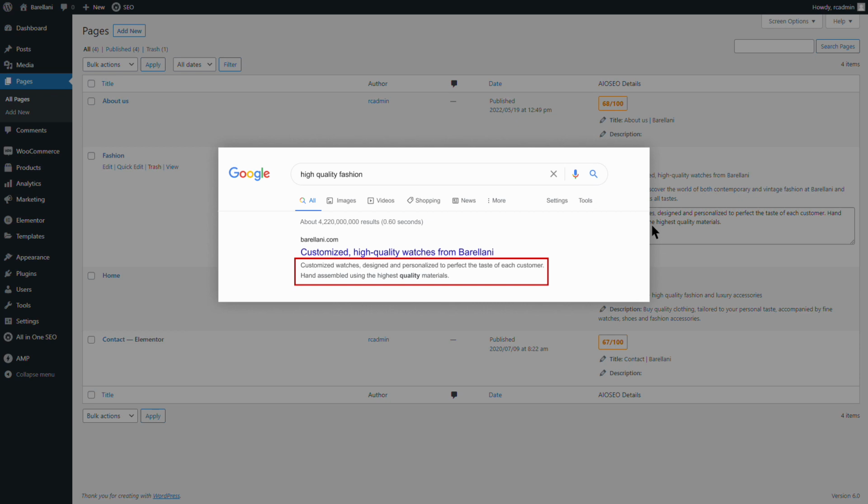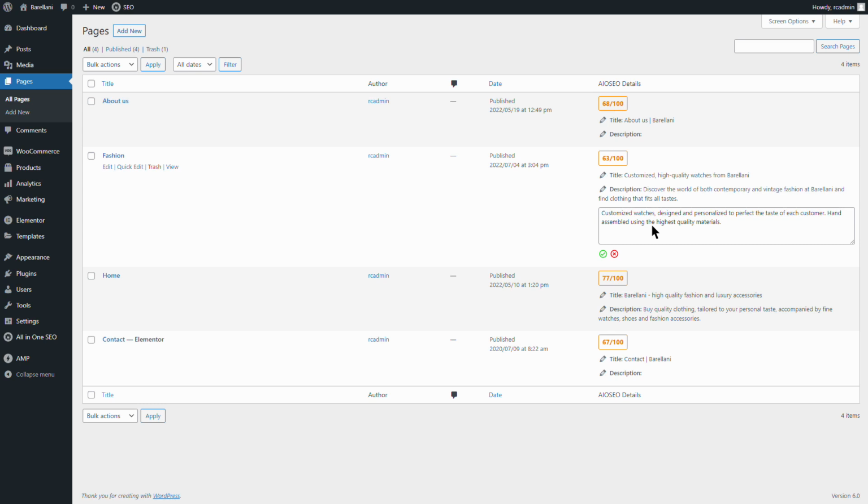Your description will be displayed in the search results. It should express the content of your website in 1 to 2 sentences and encourage search engine users to access your website. To finish the task, click on the green check mark.